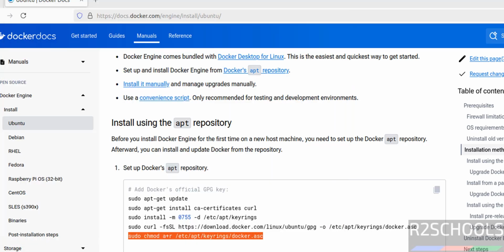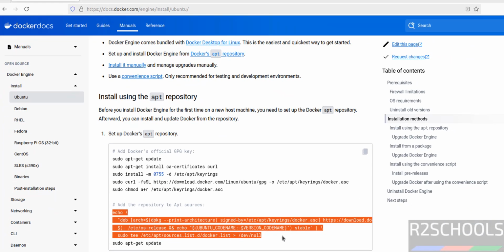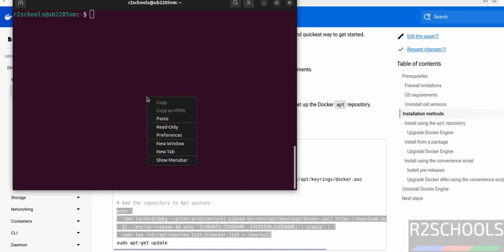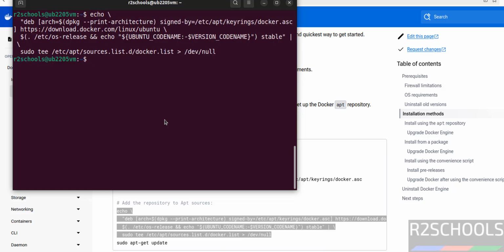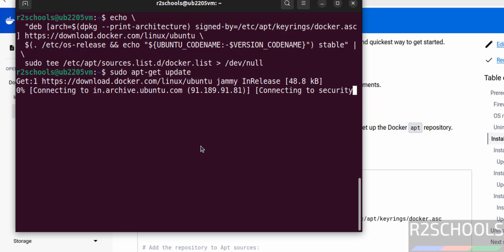Now add the repository to apt sources. Copy these four lines and paste here, hit enter. It is done. Now update the packages again, sudo apt-get update, hit enter, it is done.